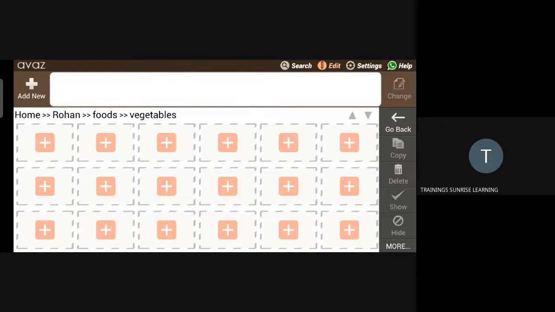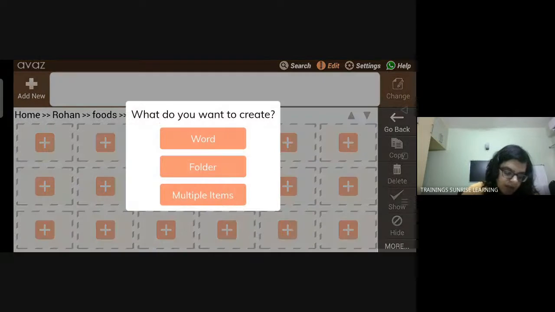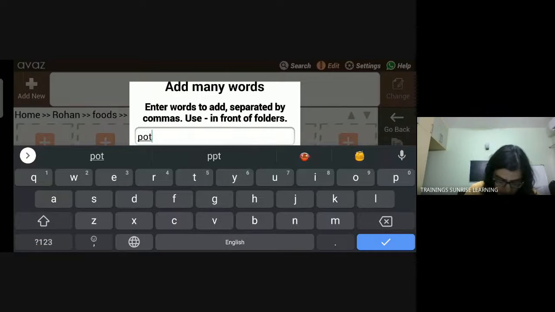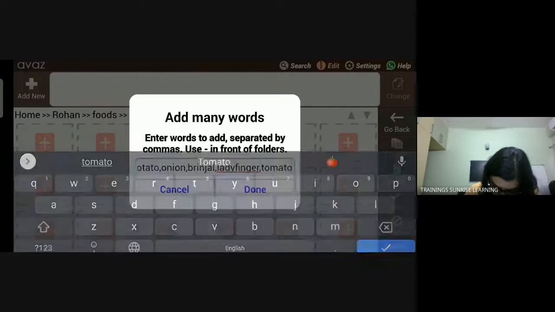Okay, so for that you need to check on the top: home, Rohan, foods, vegetables. Okay, so I am inside the vegetable folder. Now I will add multiple items together. So what I am going to do: potato, comma, onion, comma, whatever you want to add, brinjal, and so on. Done.